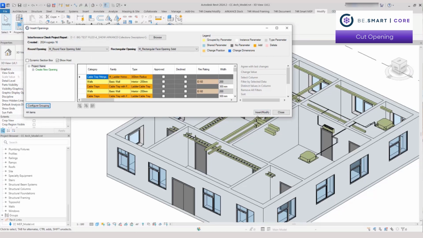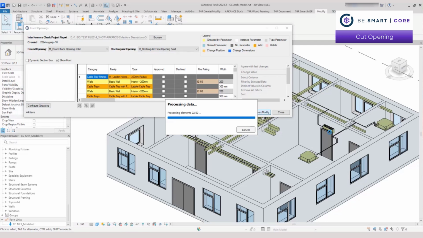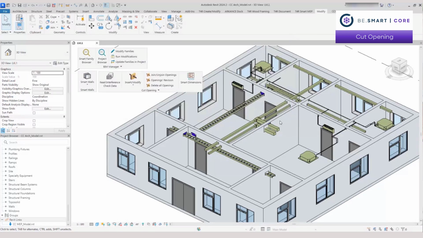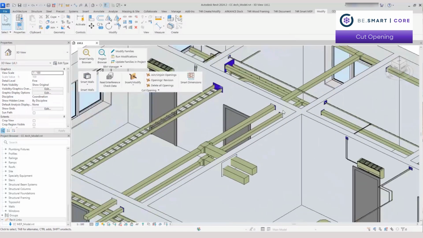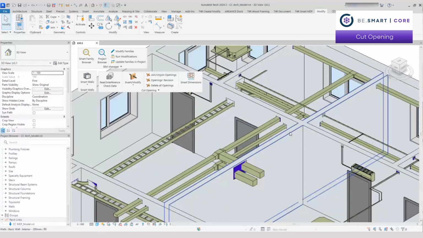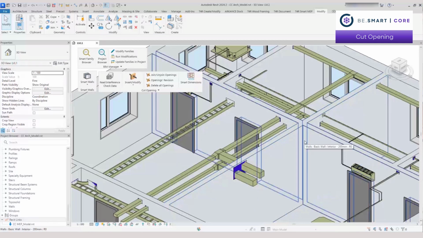What our tool offers is the table of all the possible openings in this project. I click Insert, and we have 22 openings created. So all of these situations were covered by our tool. And as you've seen, this already saved a lot of time.